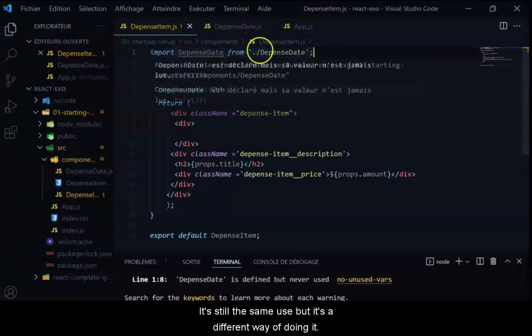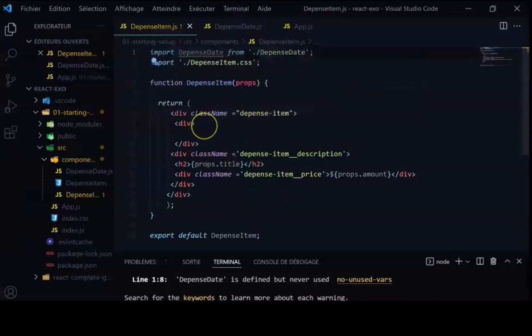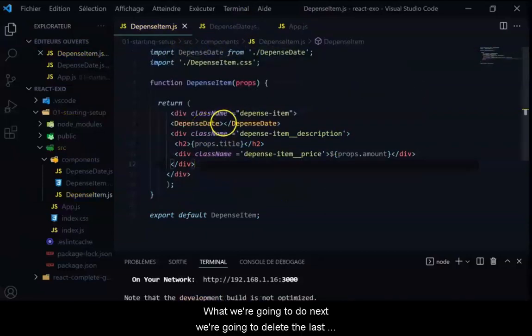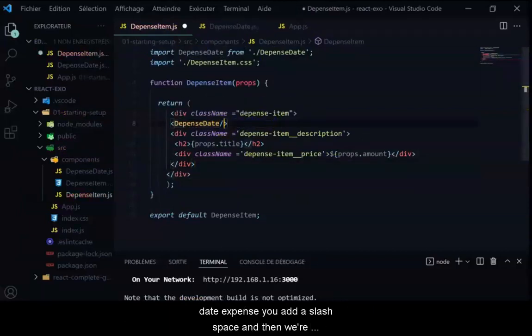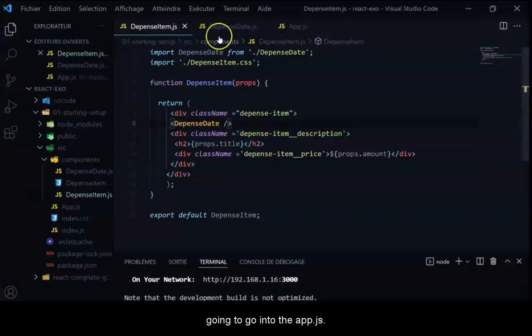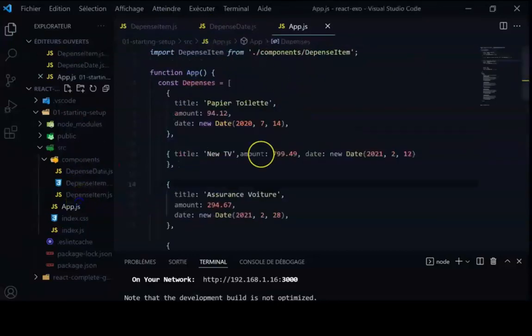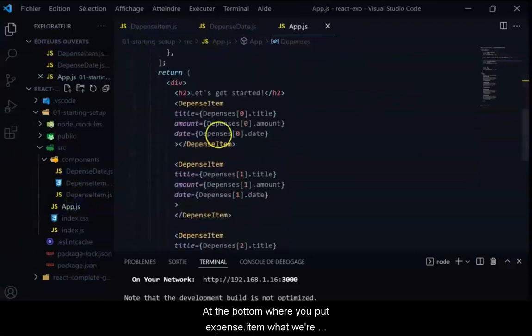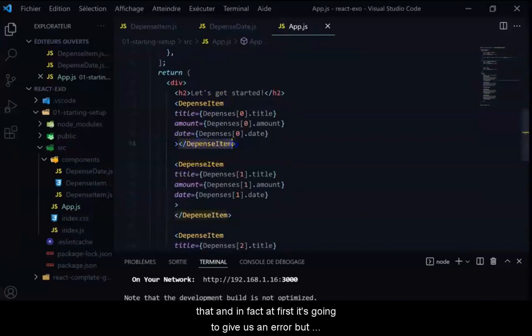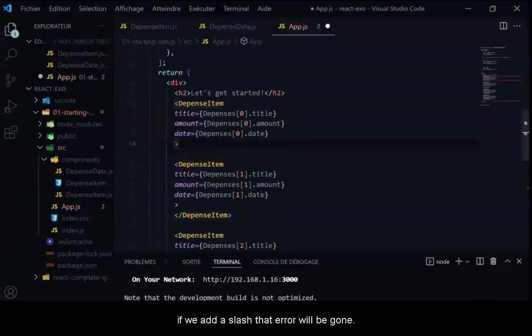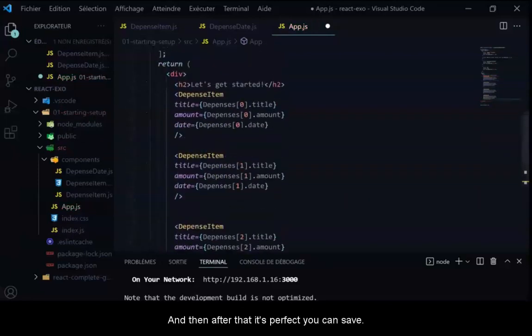It's still the same use, but it's a different way of doing it. What we are going to do is delete the last date expense. You add a slash and a space, and then we are going to go into the app.js. At the bottom where you put expense item, it's exactly the same. We're going to delete that, and at first it's going to give us an error, but if we add a slash, that error will be gone. And then after that it's perfect, you can save.